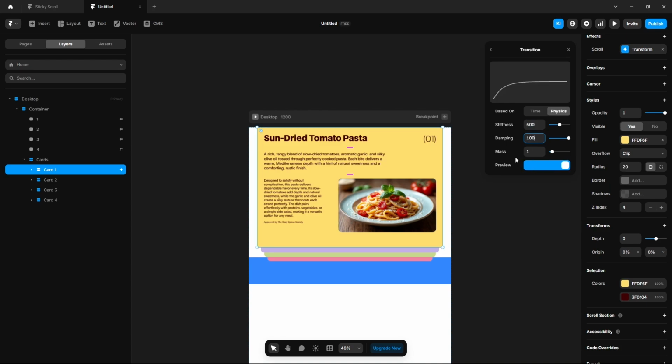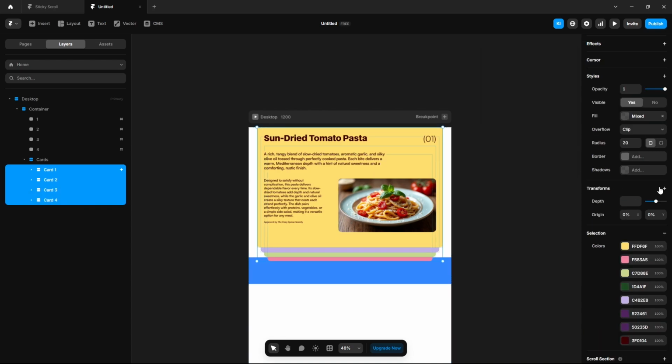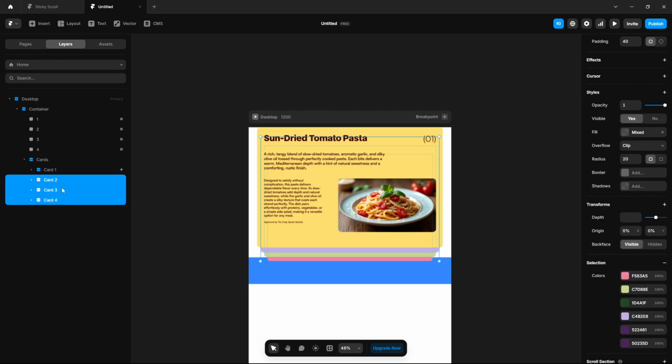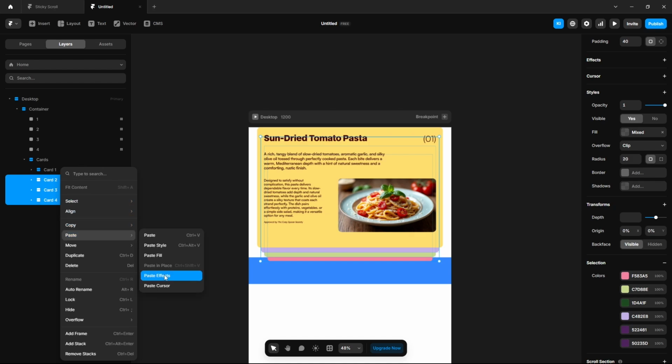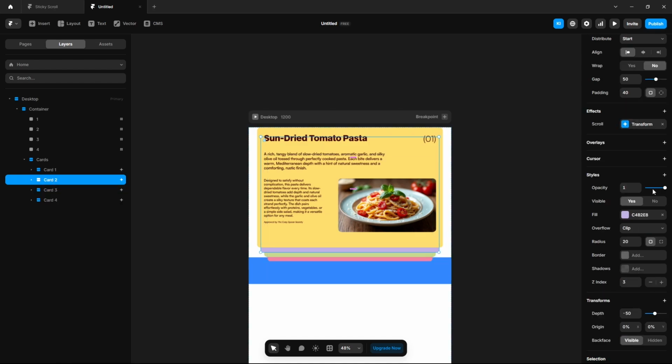We also need one more property. Select all, transform, back faces. We will use it when we need it, but for now, copy this. Paste effects, go to the second card, change the section to 2 and go to the to state, 41.